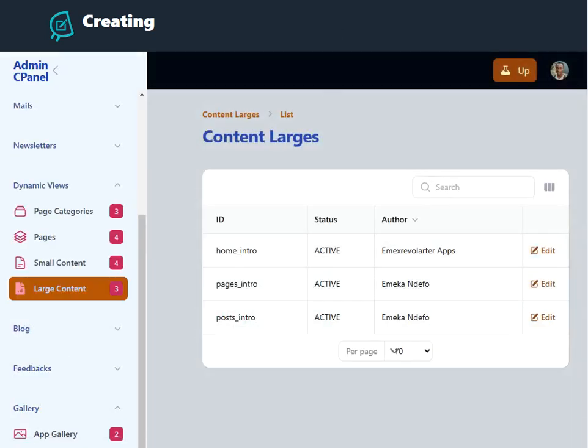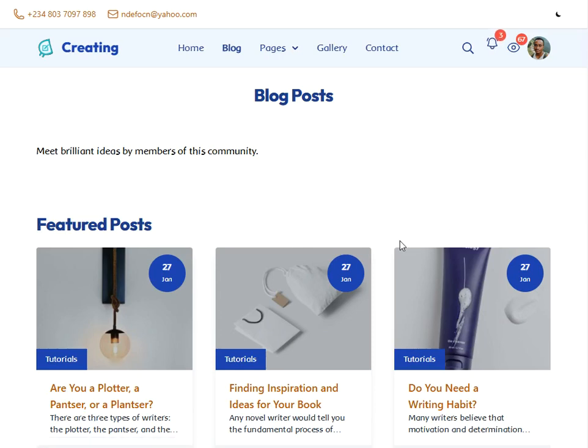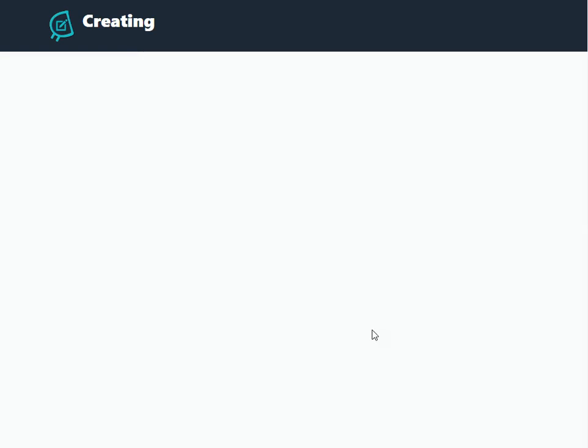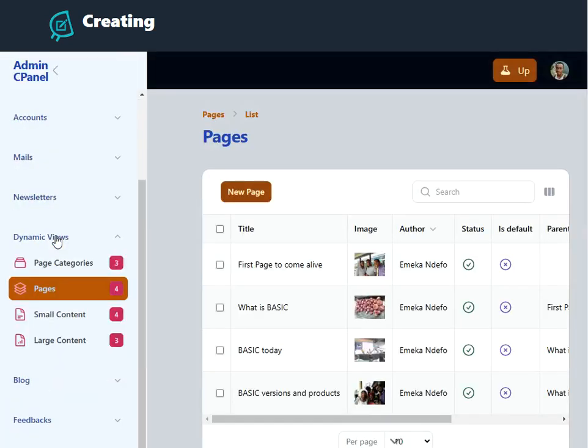Post intro. Posts have their own intro. Something like meet brilliant ideas and all that. So you can change it from here. I'm not going to do that here for now. So I will quickly go to dynamic views. I don't think I'll be changing anything in page category. Page category is where you need to create more categories, as we're going to see.